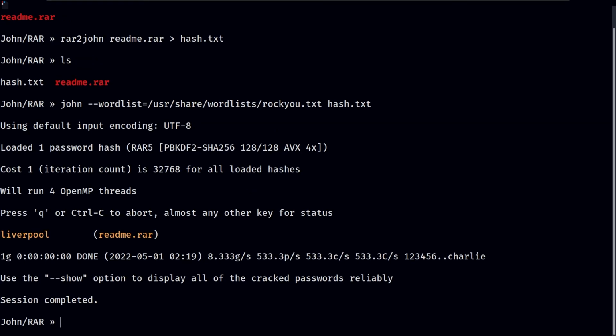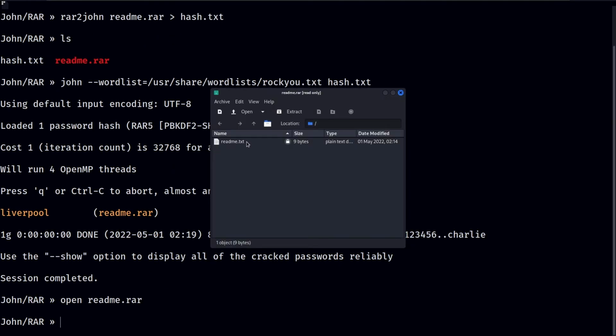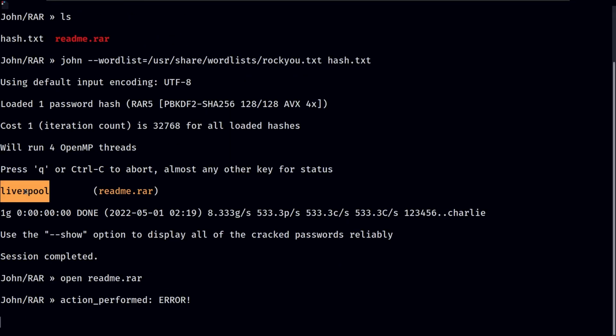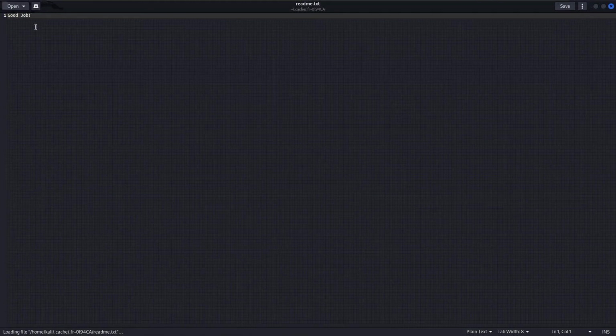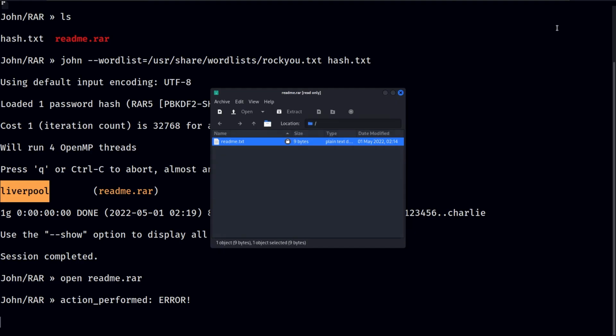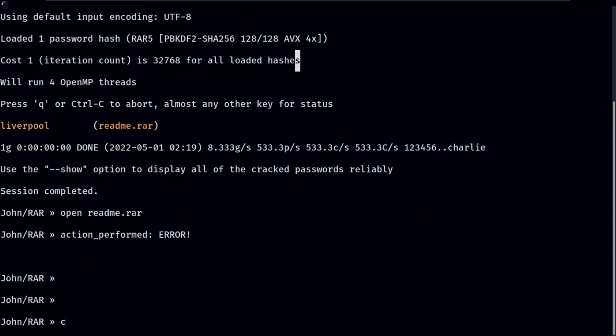Click enter. And as you can see, John the Ripper is able to crack the password. If we try to open the RAR file, copy the password we just cracked, paste it, we are able to access the contents of the file. Now let's move on to cracking SSH keys.